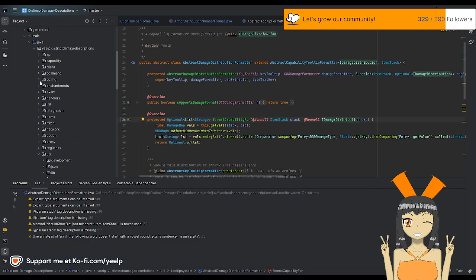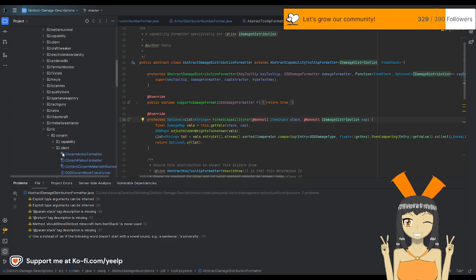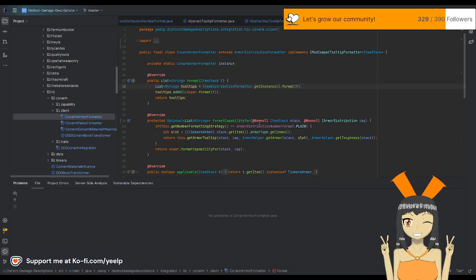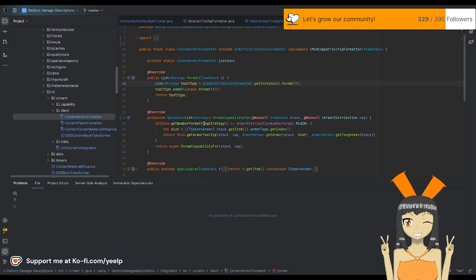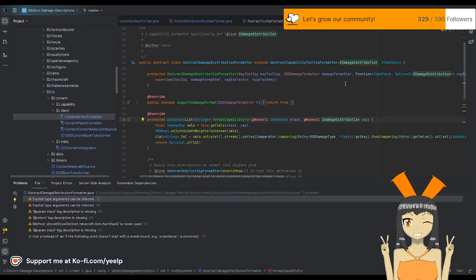Actually, wait, hold on. Can I go to Conarm client armor formatter just for a second? I just want to, yeah, see. So the interesting thing here is that in this one, I'm already acting under the assumption that they're non-null, right? I never added any checks for that because I was like, yeah, no, it's non-null. We're fine, and it's true. It is non-null. I just need to annotate it as that.